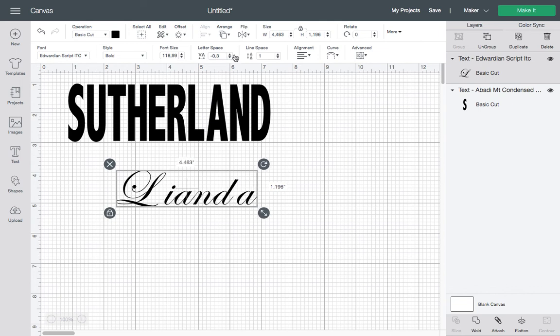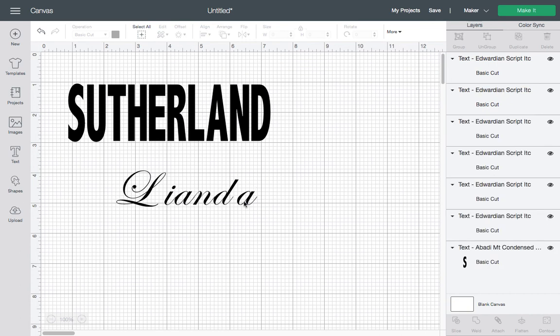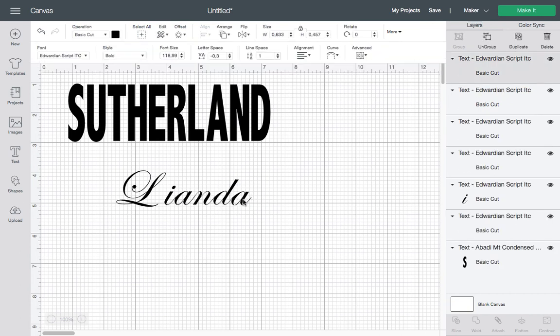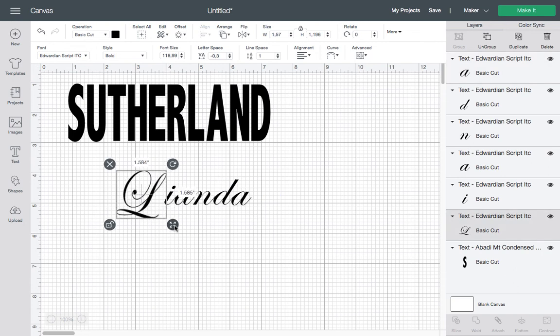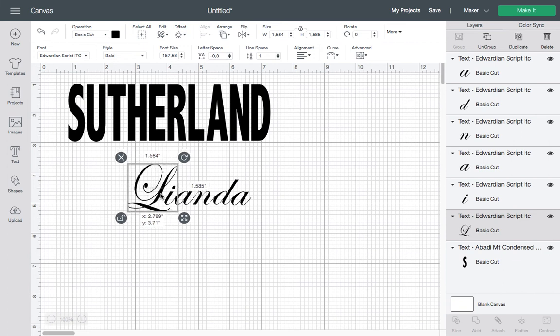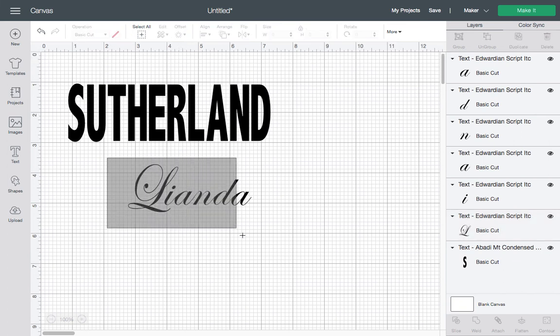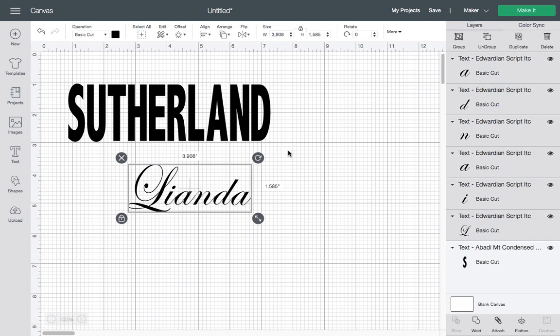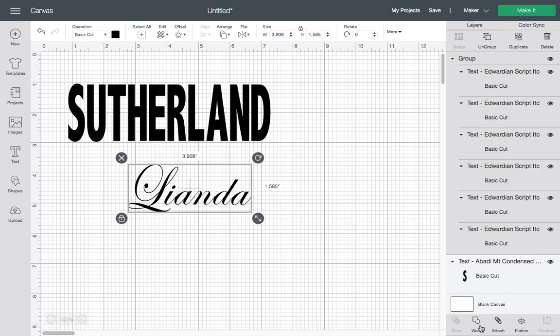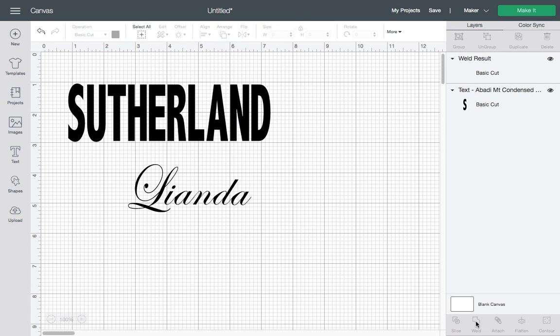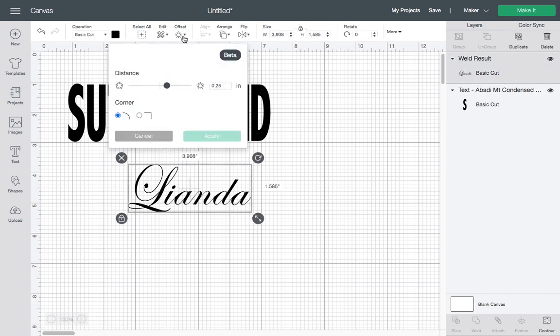There we go. And I'm going to ungroup to move my A closer. There we go. And just for the fun of it, I'm going to make my L a bit bigger because I quite like that. And I'm then going to do two things. I'm going to group it and I'm going to weld it. Perfect.